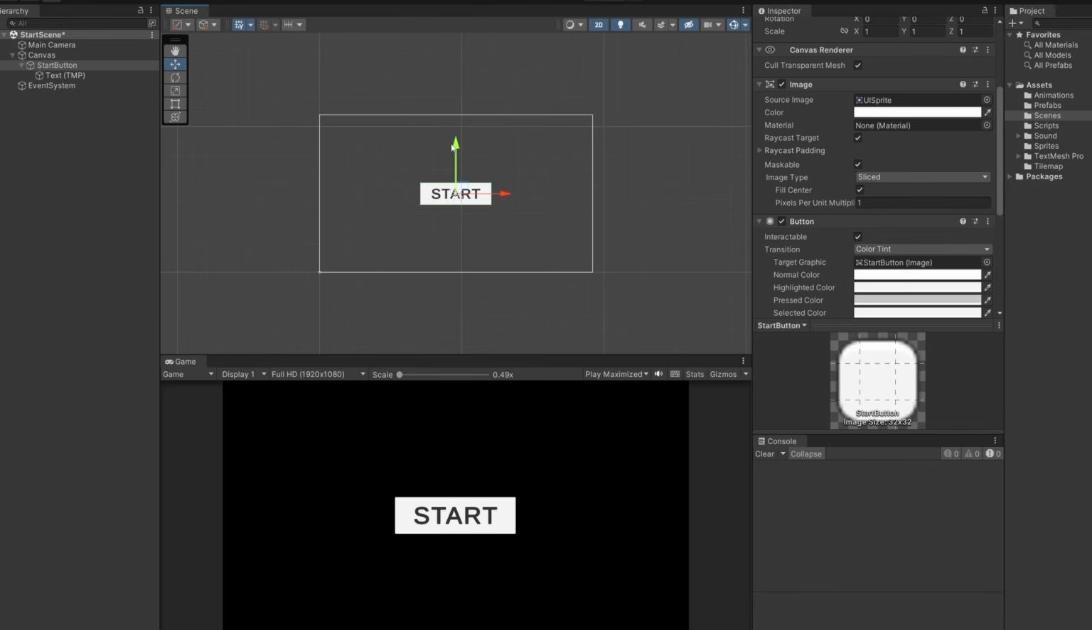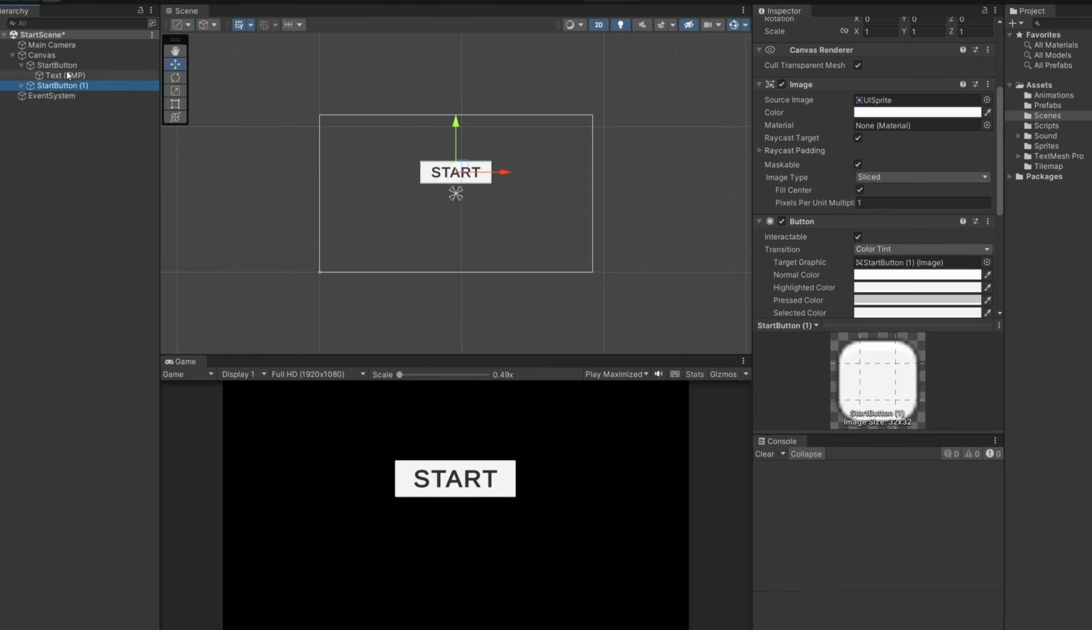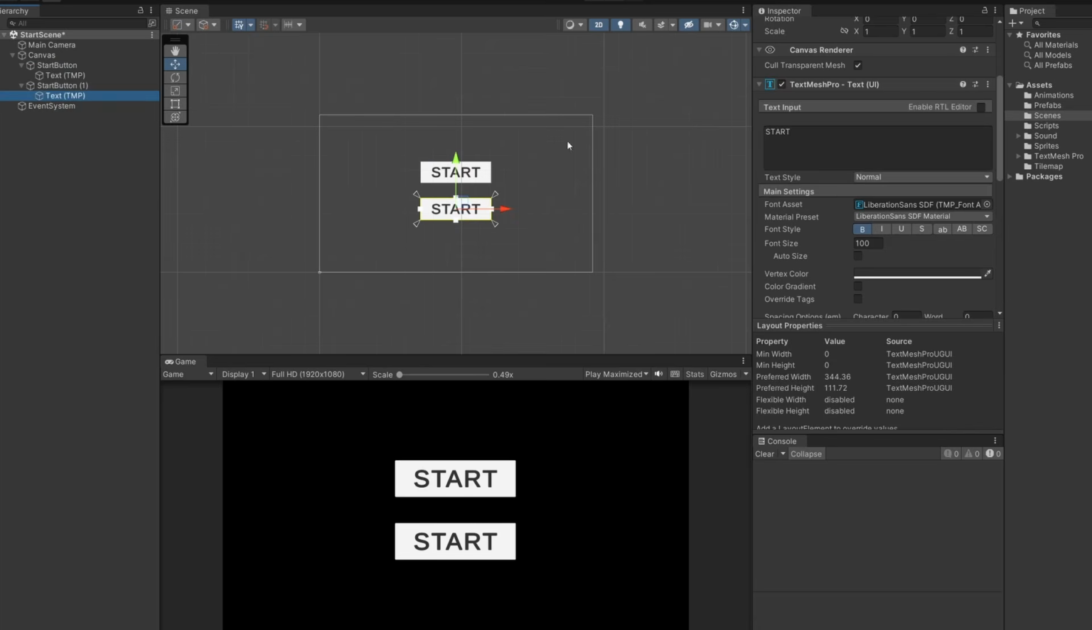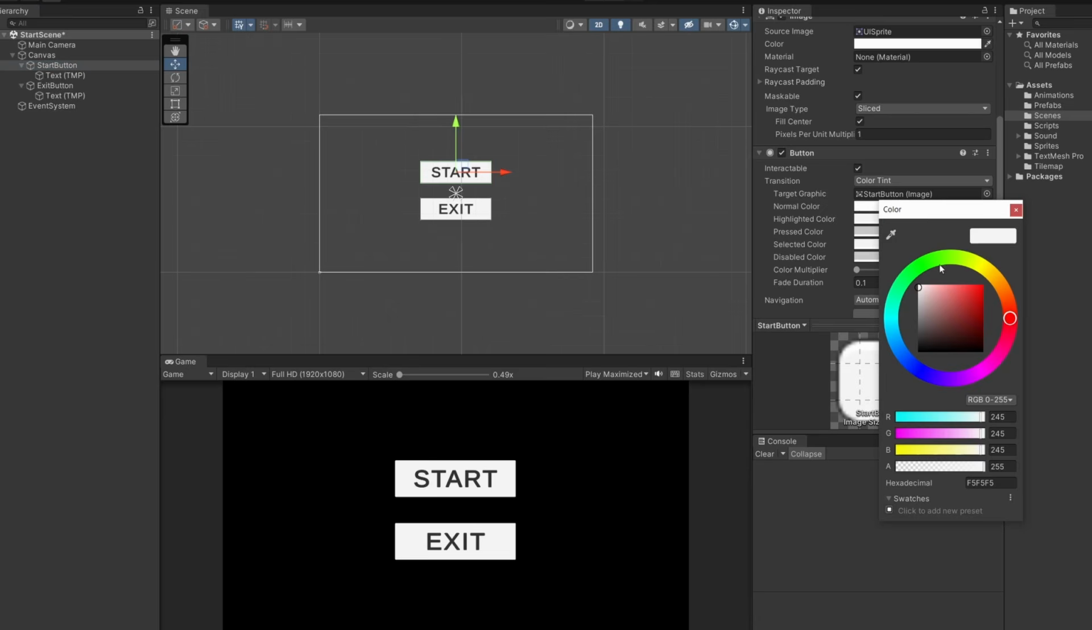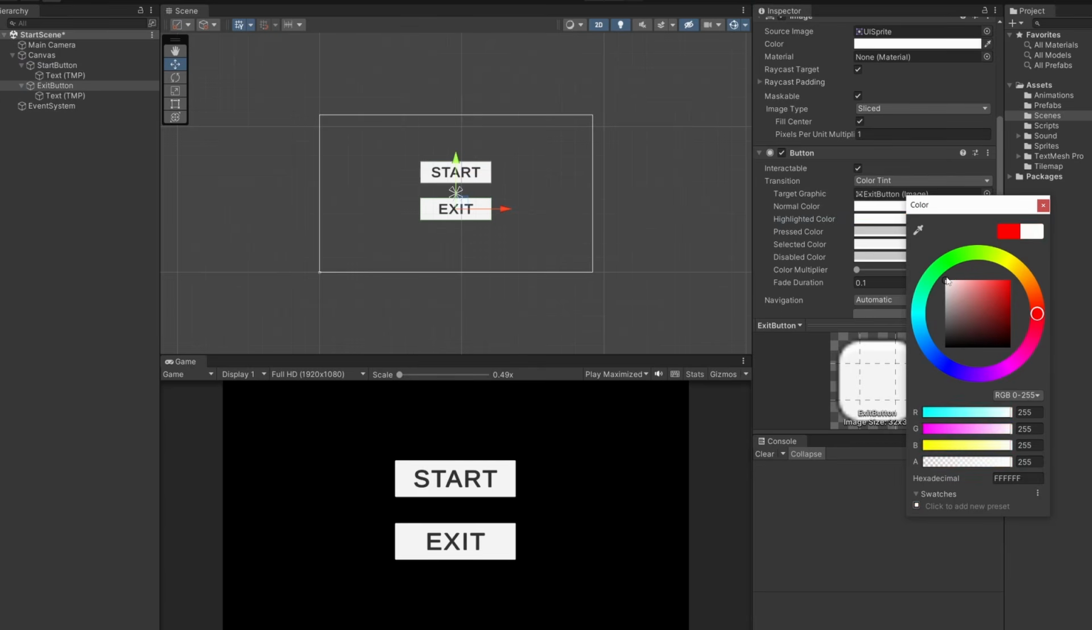I'm going to select the move tool on our button and drag it up a bit. Copy and paste it, drag this one down, rename the text exit, and rename this exit button. Cool, on start button, I'm going to make the highlighted color for start a bright green and the highlighted color for exit a bright red.